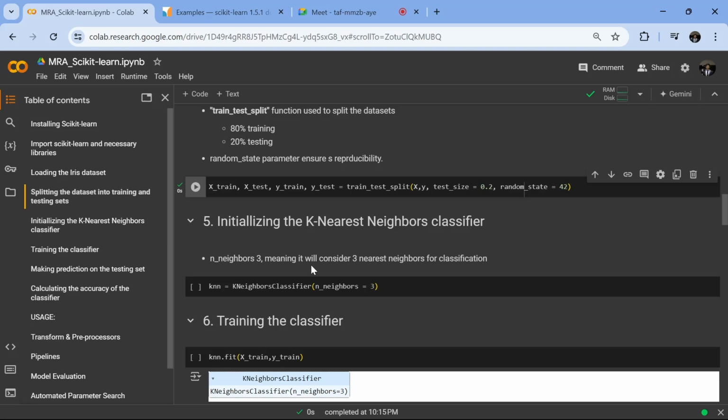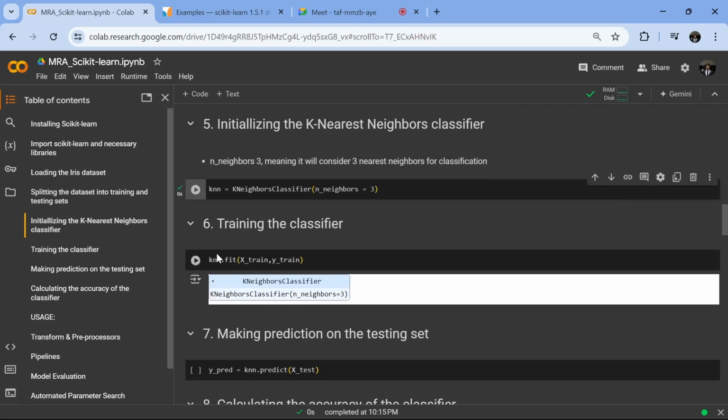Then we'll initialize the k-nearest neighbor classifier algorithm. So n_neighbors is 3, meaning it will consider 3 nearest neighbors for classification. Now we will use KNN or KNeighborsClassifier, and the n is 3. As I said earlier, we will consider 3 nearest neighbors for the classification. And let's run the code.